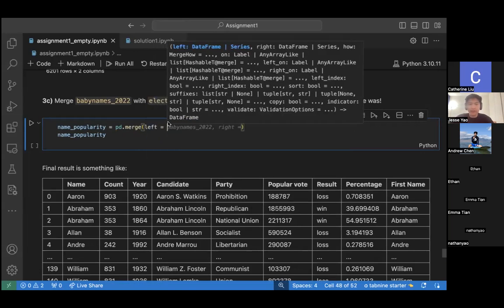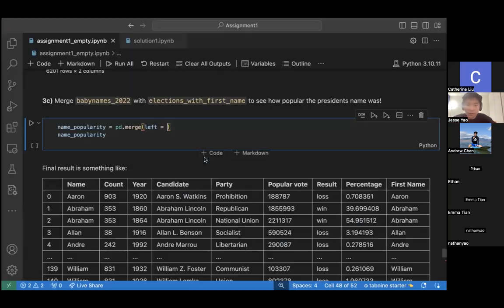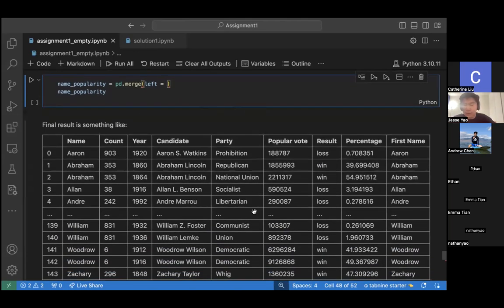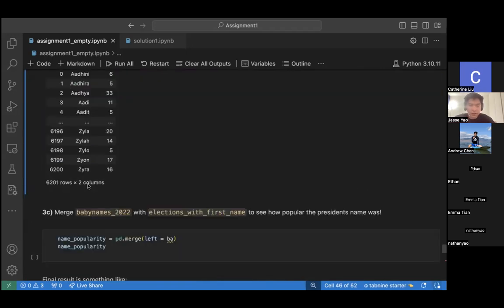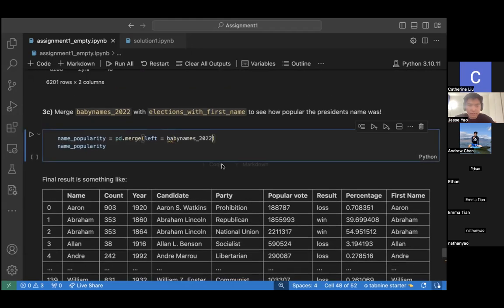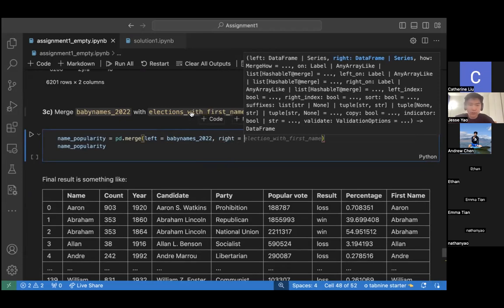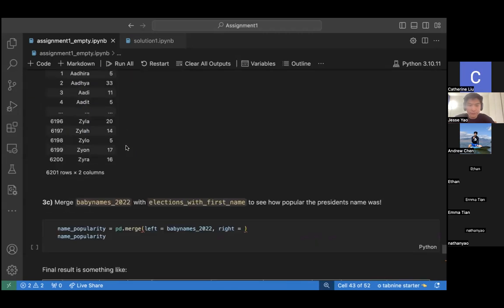You specify your left table. In this case, since you call on the left table right here, you only have to specify the right table. So what is our left table? If we look at this final table, what table is on the left? Well, it's the baby names table. So I can just call left on, and then right equals elections with first name. This guy.